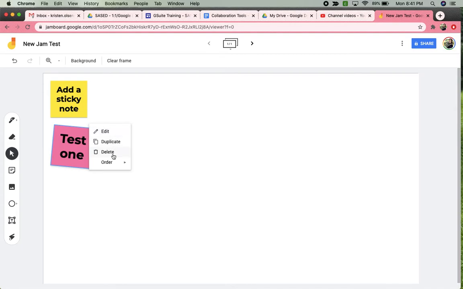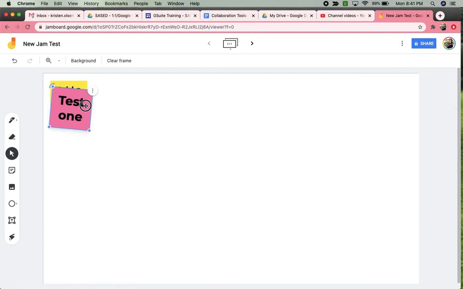You can duplicate it. You can delete it, or you can change the order, meaning if you needed to arrange the layering. So if I wanted this to go over the top, so I want students to take off the top layer and go to the second layer, you'd be able to arrange it using that ordering feature. So that's the sticky notes.